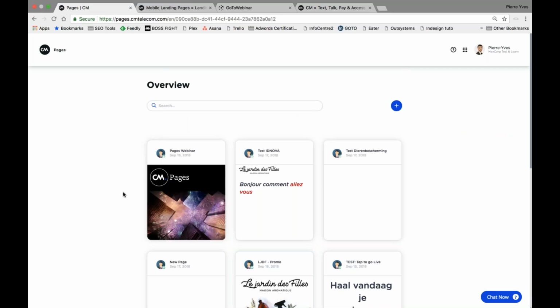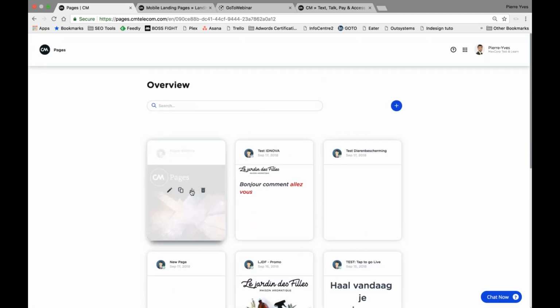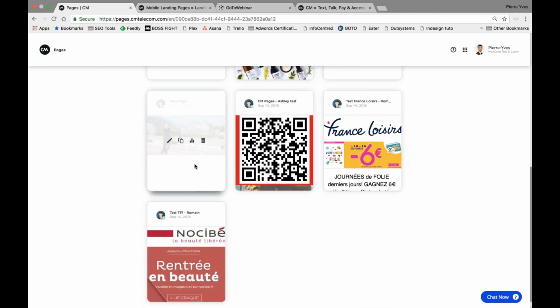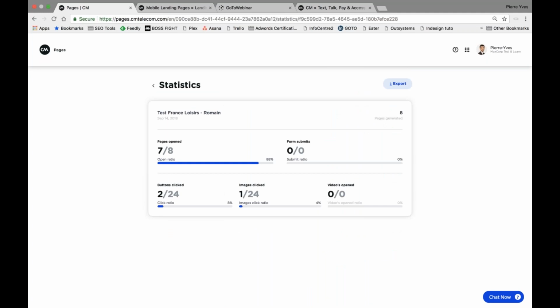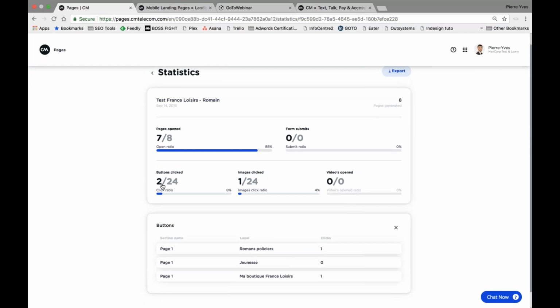I will briefly show you how the analytics work. Let me see, a page has been sent. So for example, after you have sent your page, you can access the most useful data, such as the opening rate, how many pages have been opened, whether a form has been submitted or not, and then for the buttons and images, what has been clicked. If I want the details, I just click on buttons or images to see which button has been clicked in which page.